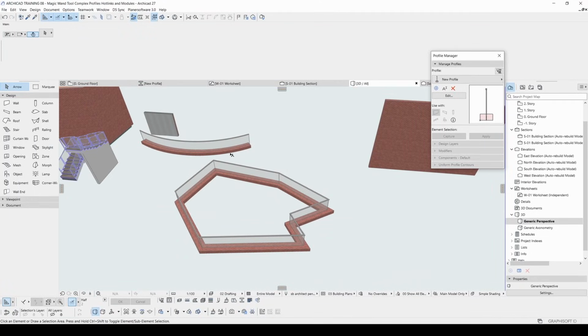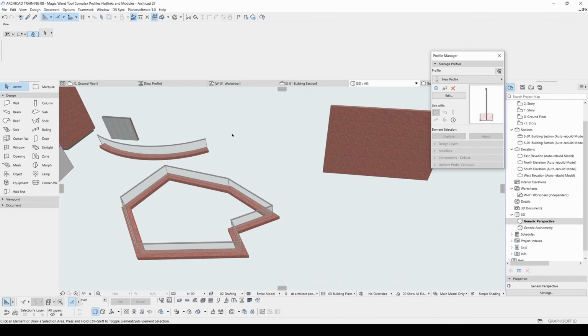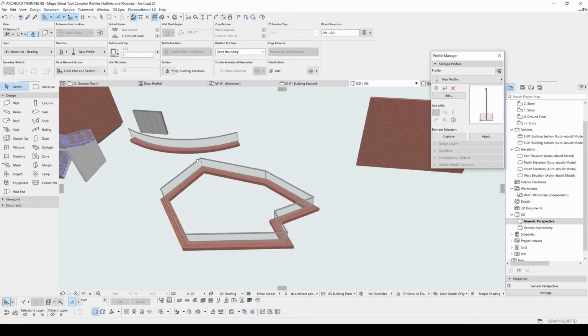And this was how you can use the complex profiles in Archicad. Now we will learn how to use hotlinks and modules. Actually, hotlinks and modules work as the block system in AutoCAD. Let's say that we are going to turn this railing into a module system.